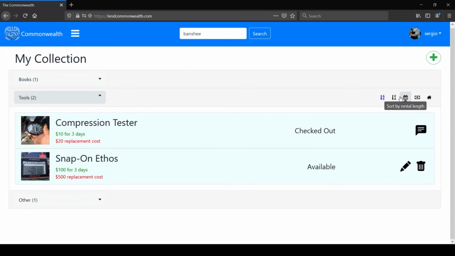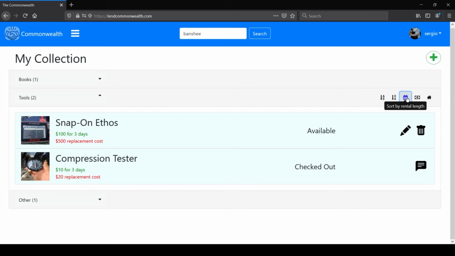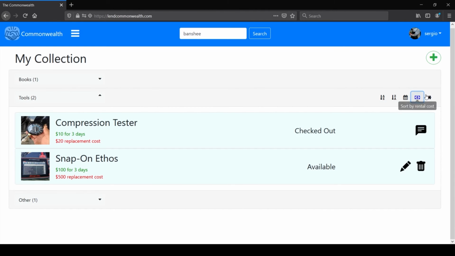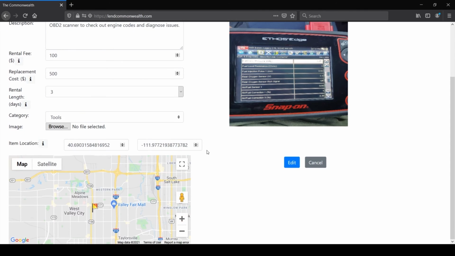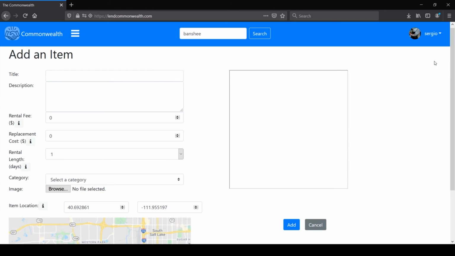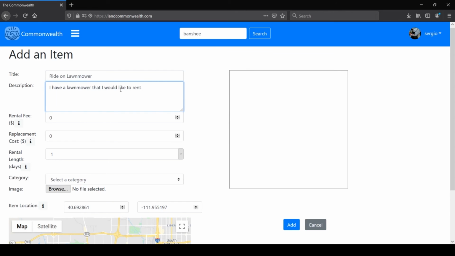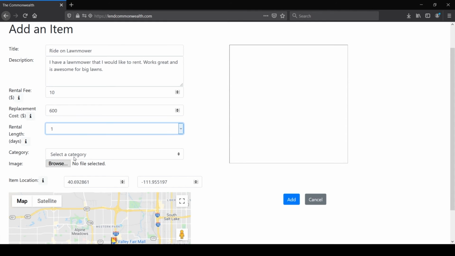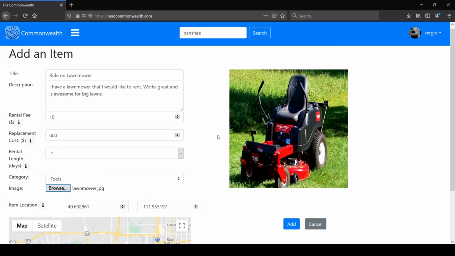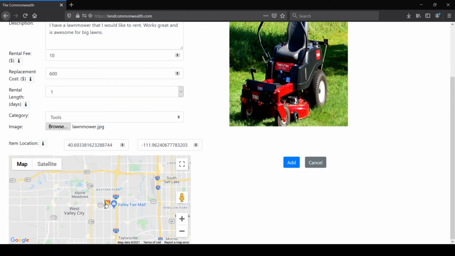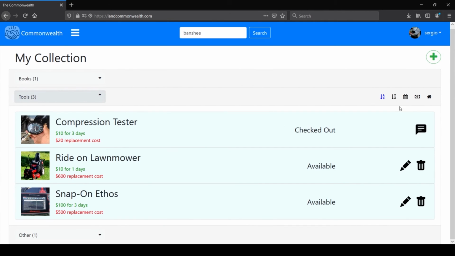And so from here, you have a couple different sorting options. You can see what's checked out, what's available, and things like that. You can also edit your items. Say you want to move around the location that the item is at. You can also add an item. And so here we are just adding an item real quick, filling in all the fields. The default location is the user's preferred location, but that can be moved around on an item-to-item basis.